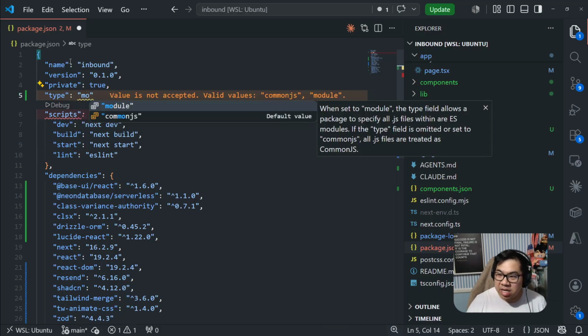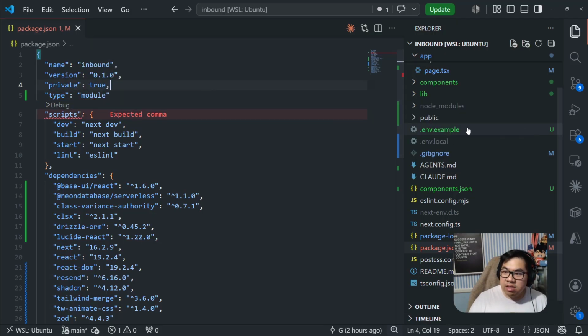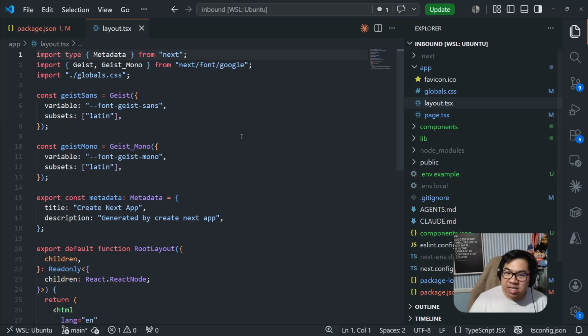So as you can read here, when set to module, the type field allows a package to specify all .js files within as ES modules. If the type field is omitted or set to commonjs, all JS files are treated as CommonJS. So why do we care about that? Let's take a look at the other file that we're going to be editing, layout.tsx here.